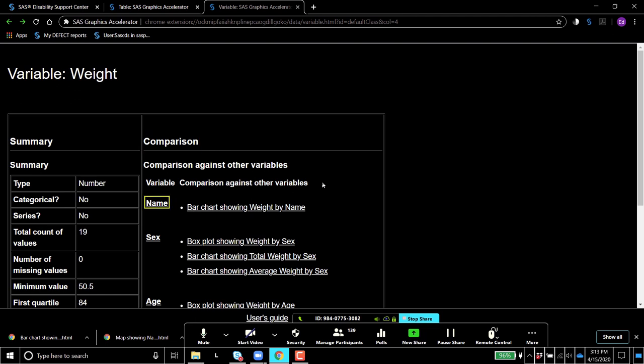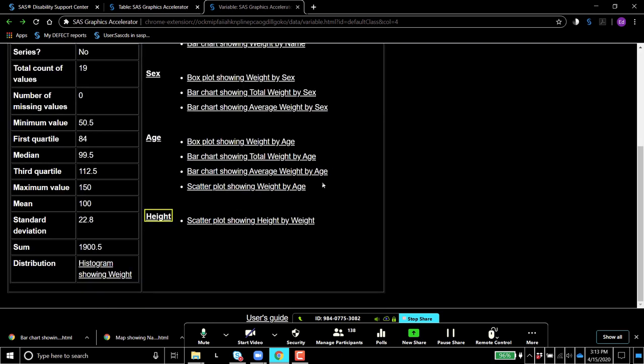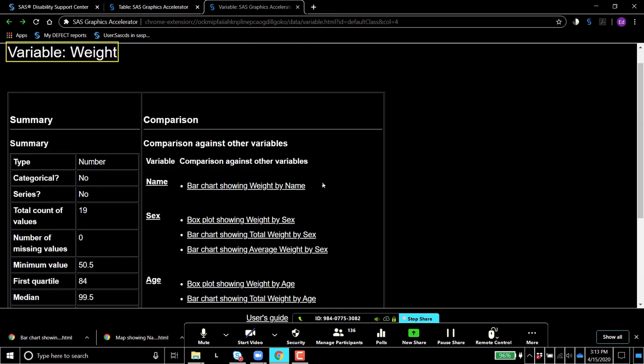So if I press H. Name, heading level 3, link. So I can compare it against name. Sex, heading level 3, link. Age, visited, heading level 3, link. Height, visited, heading level 3, link. And then I'll loop back around at this point, wrapping to the top. Variable: weight, heading level 1. I'll loop back around to the H1 at the top.